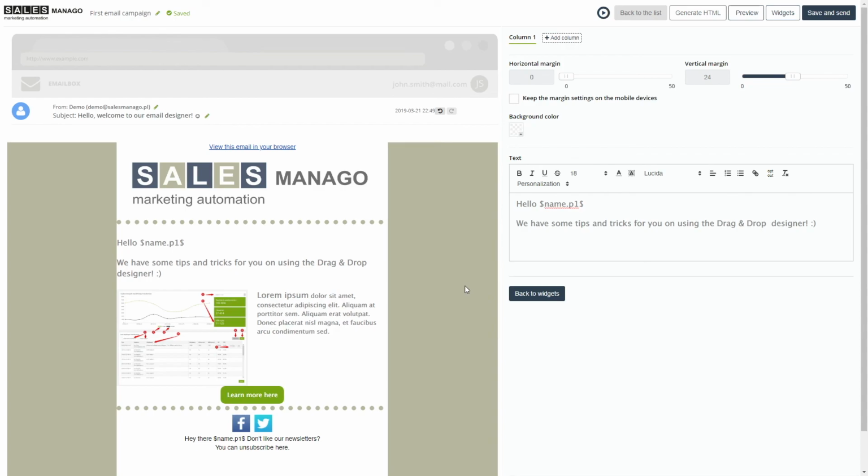And there we go. With all these together, we can create a professional looking email with ease and functionality. One last very important tip. When using our designer, if you make any mistakes, it's okay. You can always use our undo function.